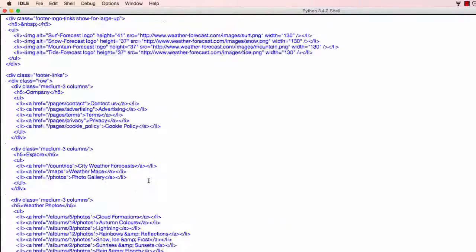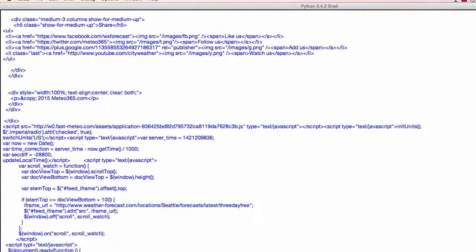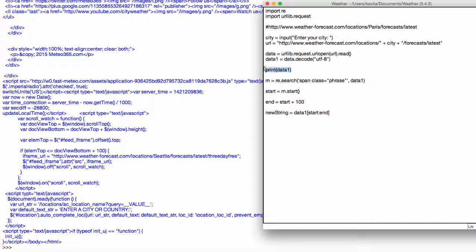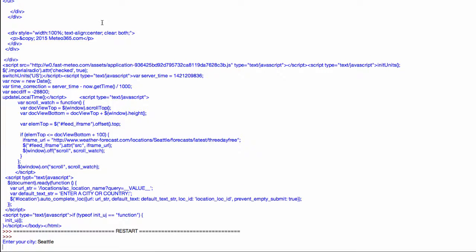Well, it printed data1 again, but okay, wait. So let's actually remove the print data1 because I'm not able to understand anything. So let's run this one more time. Sorry about that. Enter city, Seattle. All right, it's not printing anything.